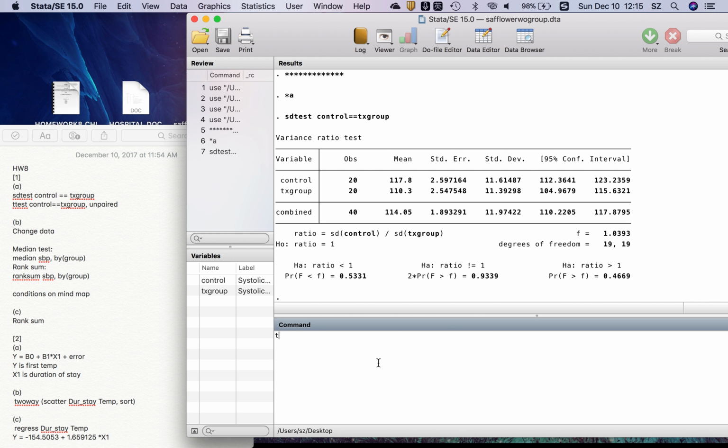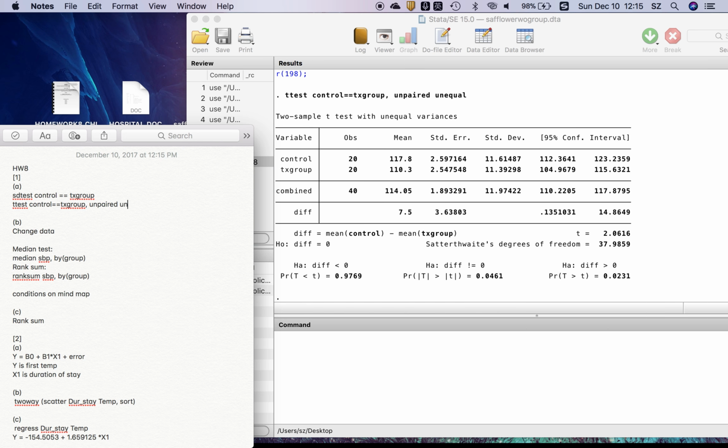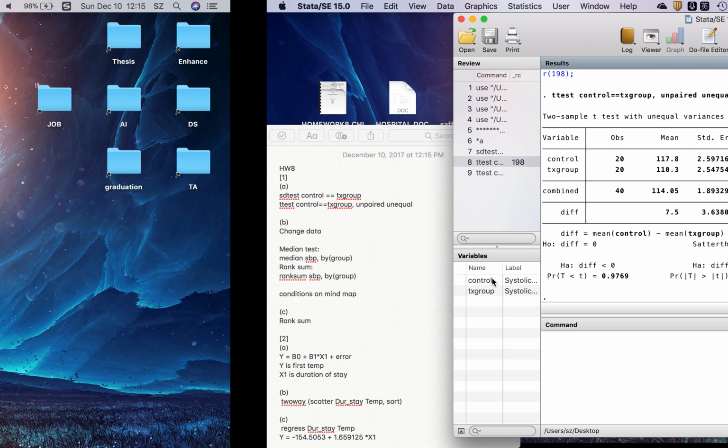And it's unpaired, right? So t-test control equal tx should be unpaired, unequal. Okay, sorry. Unpaired, unequal. Yeah, I should add this, unequal, here. So you see this? This is like 0.04, so we reject it. We're gonna say the means are not equal to each other. Okay.